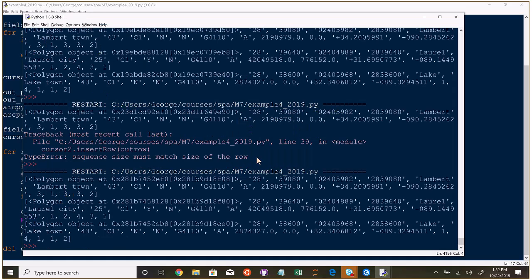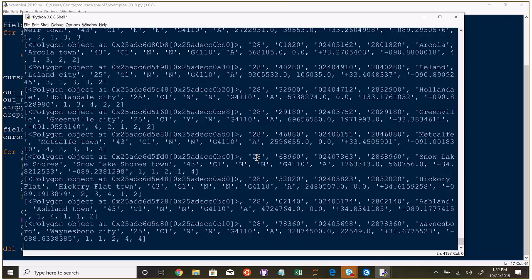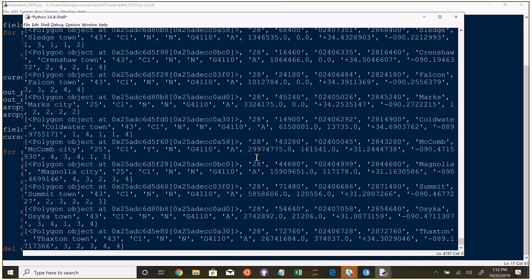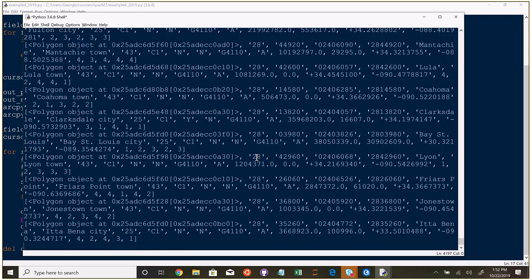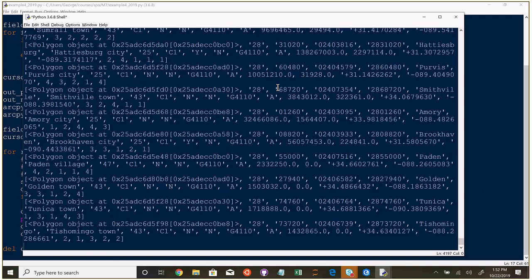So now I'm going to run this, and I get every single city. It's going to take a little bit longer to run, but it's going to run it for every single city that there is. And it's going to calculate the part that's outside of the city.